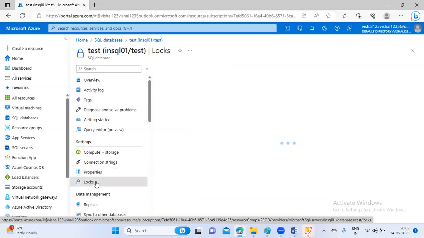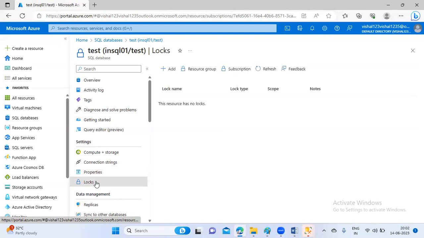Then when it comes to the locks, these locks are very important, guys. So what is a lock exactly? What is a lock exactly? This lock will prevent you from unexpected delete events. All right.